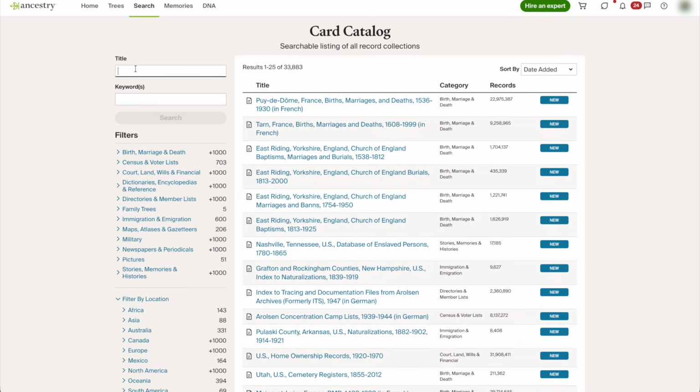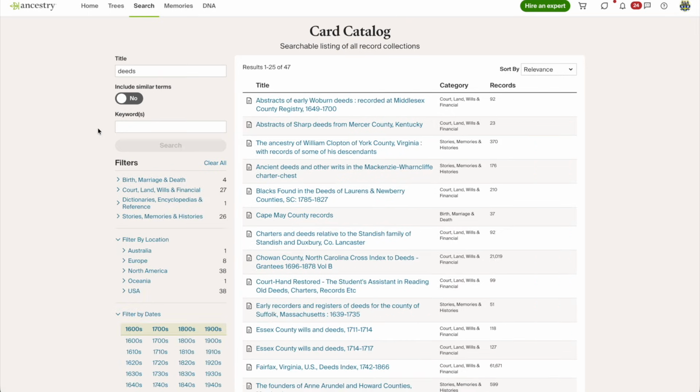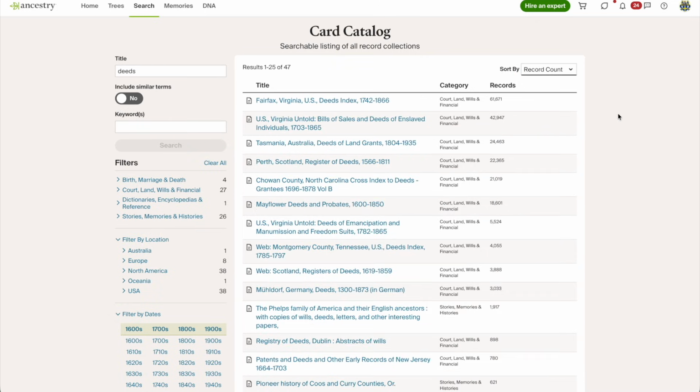So maybe let's search for deeds. We'll type in deeds, and let's search. You can hit search or just hit return, and this is what you're going to get. So let's look at the record count here. Now you can sort through collection title, date updated, and relevance. Relevance is where Ancestry determines what's relevant to you, probably based on your past research. So on relevance, I'm sure I'd get a lot of stuff from, say, Virginia and England, where my research comes from, and you would get different records and different returns.